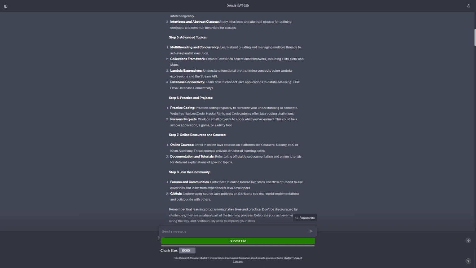Step 6. Practice and Projects. Practice coding. Practice coding regularly to reinforce your understanding of concepts. Websites like LeetCode, HackerRank, and Codecademy offer Java coding challenges. Personal projects. Work on small projects to apply what you've learned. This could be a simple application, a game, or a utility tool.